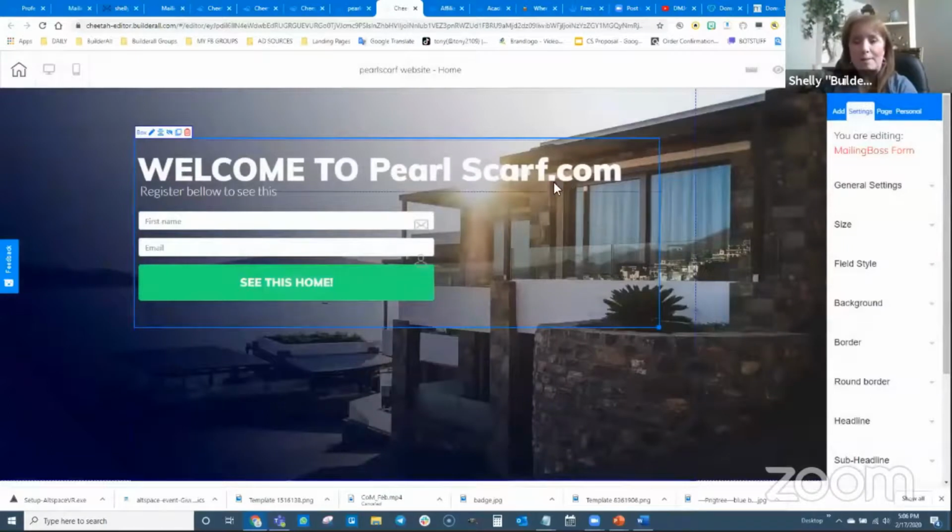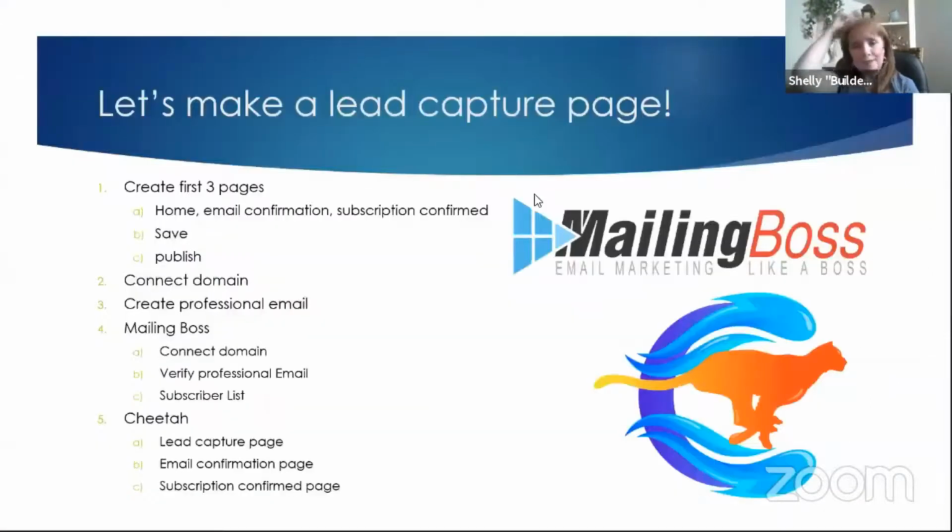So let's check our PowerPoint to make sure we got everything. We created the first 3 pages. We saved and published them. We connected the domain. We created the professional email. We went into MailingBoss and connected the domain to MailingBoss. We verified the professional email, and we created the subscription list. Then we jumped back into Cheetah, and we went to the lead capture page and connected the email confirmation page and the subscription confirm page to the opt-in form. So we did everything. So are you guys ready to test it and see if it works?